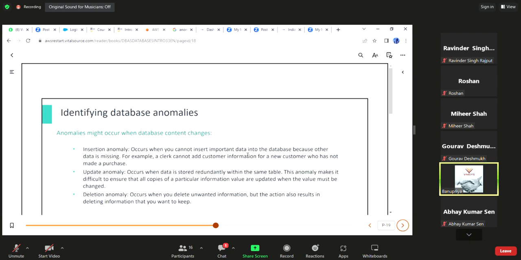But what you wanted to do? You wanted to delete only the information about the sale, but it is also deleting the other information that you want to keep. Whatever information you stored previously is also getting deleted, which is known as the deletion anomaly. Okay. Now we are clear.